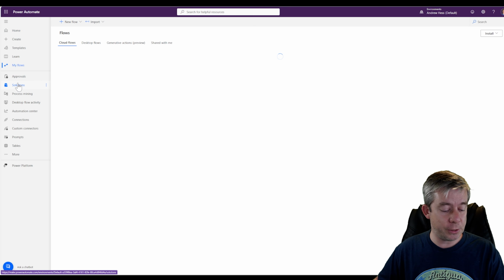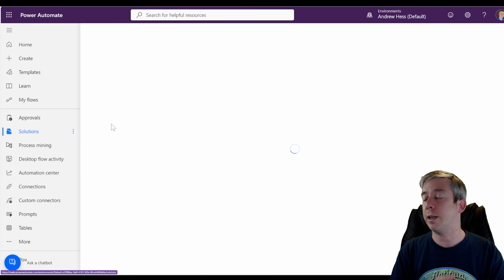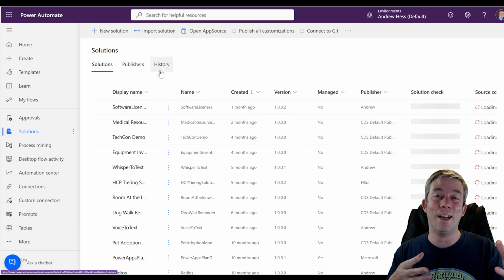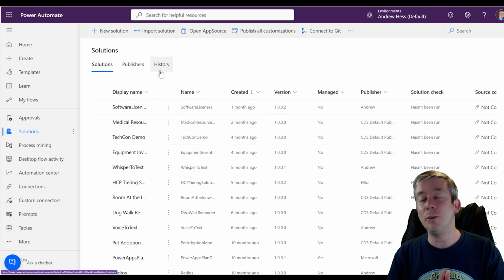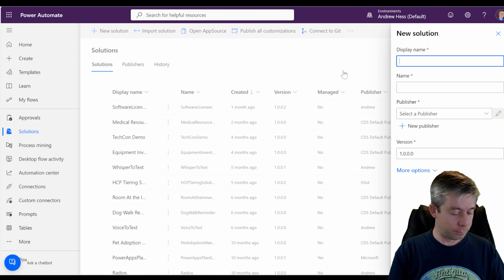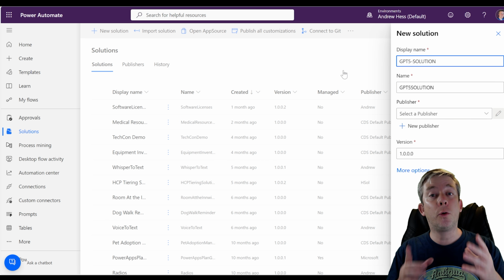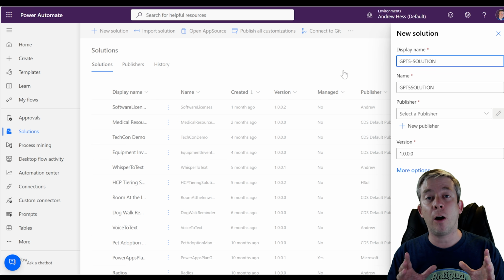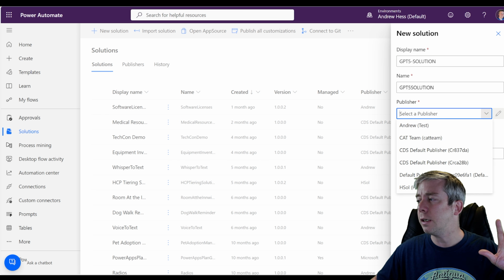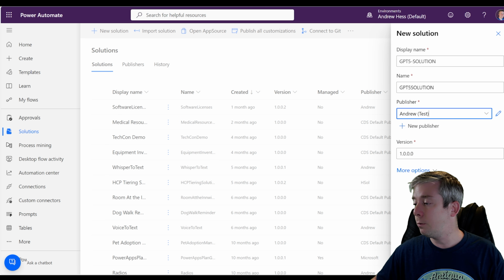Let me zoom in. I'm going to click on solutions. I'm going to create a solution for this, and it will help me present this on YouTube better because you won't be able to see my key. So, GPT-5 solution. One great reason to use solutions with Power Automate is that you get version history. That's one of the biggest reasons to use solutions.